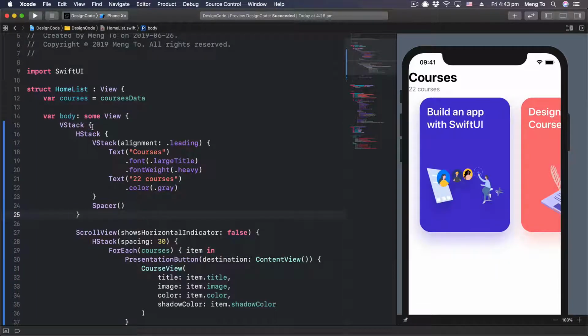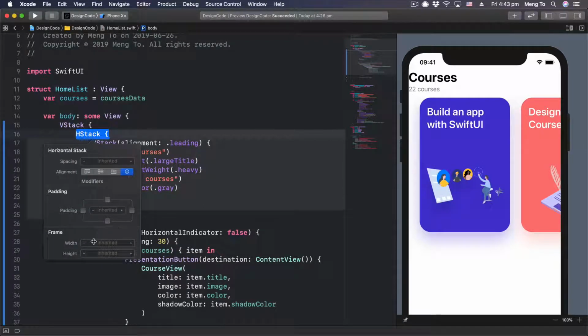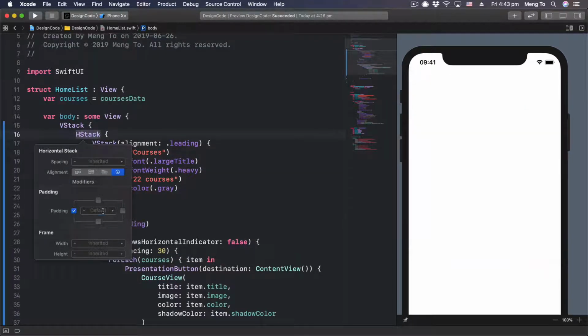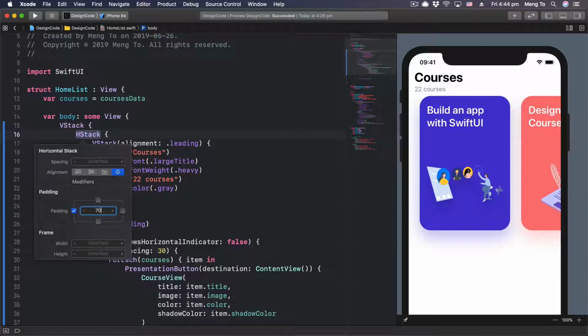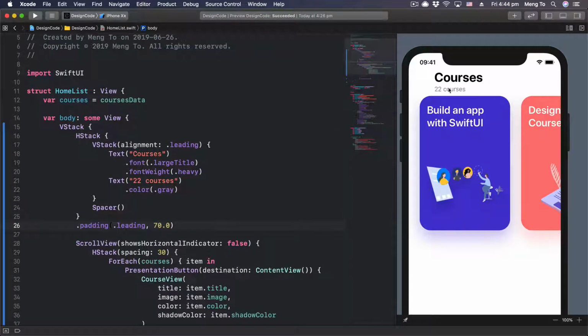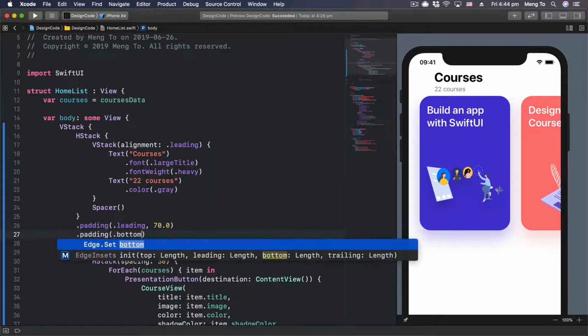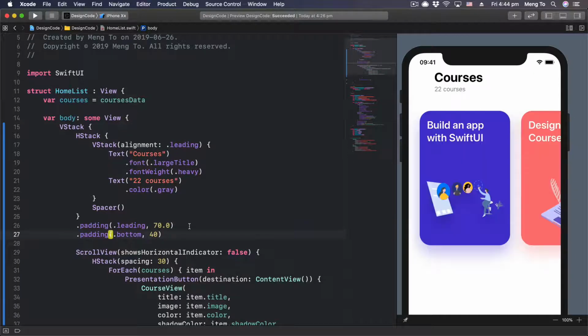The first thing is I'm gonna click the HStack right here, inspect, set the left padding to 70. And then I'm going to add another padding between the text and the scroll view to be about 40. So padding dot bottom 40.